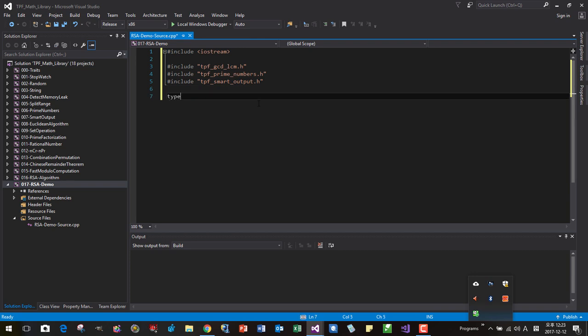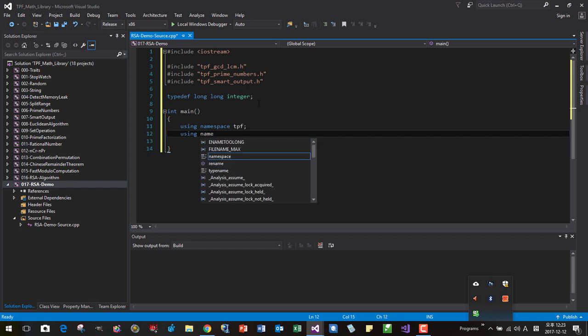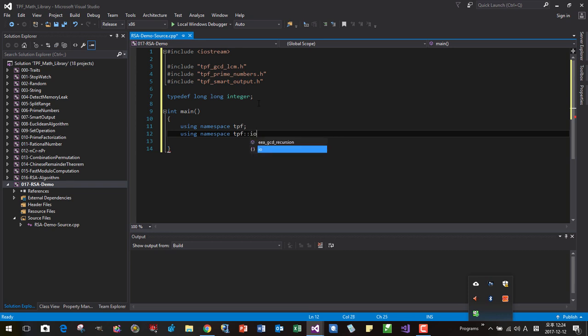Here, type def long integer. I will define an integer. int main. To use my library, we need a namespace. Using namespace TPF, talk play fun. Using namespace talk play fun IO. So I will disable it for the time being. First, step 0.